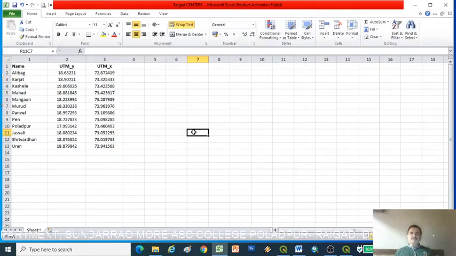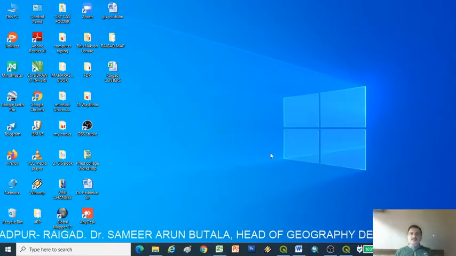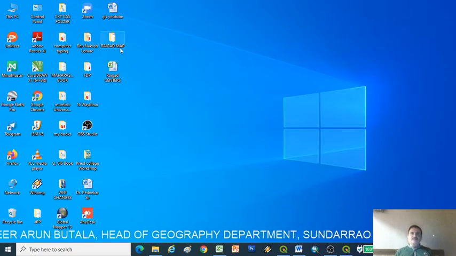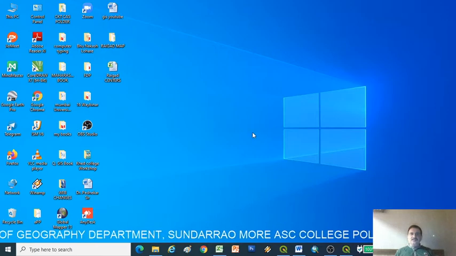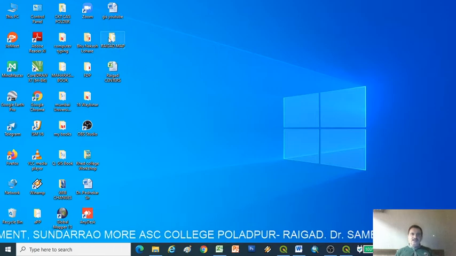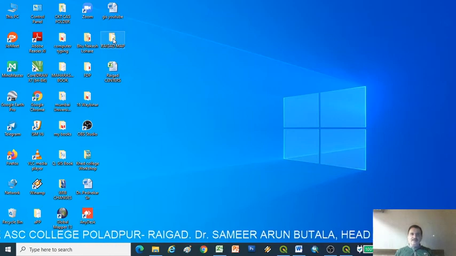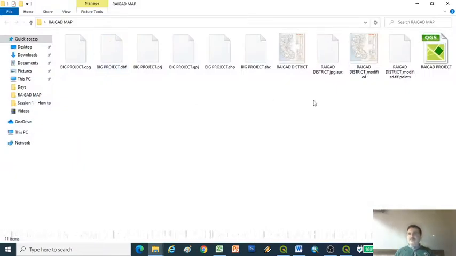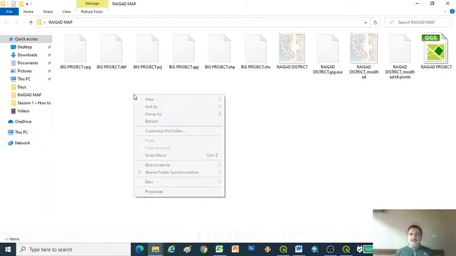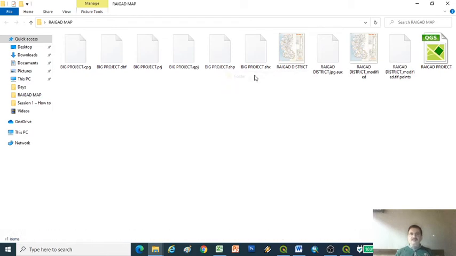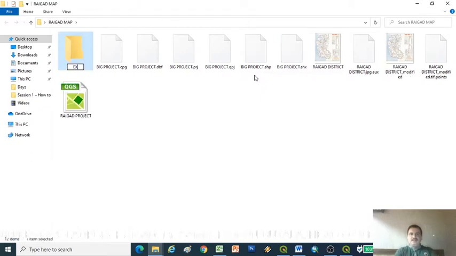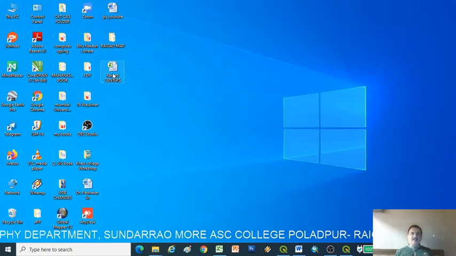Now I want to save this file. Before that, this is my folder. We have to work on a folder basis. I have one folder for the Raigad map, with the supporting files. I create another subfolder here, a new folder, and type Excel data. Now this is my Excel file.